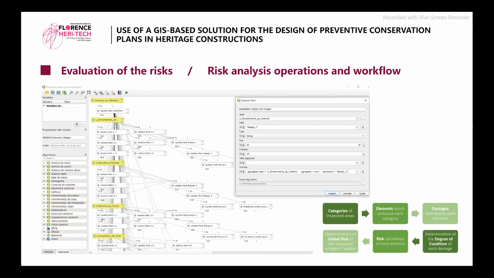This Python language complement provides an interactive interface on which it is possible to load, connect, and run different algorithms, as is shown on the screen.